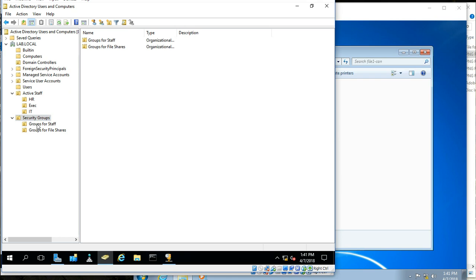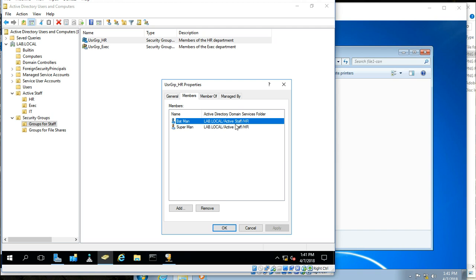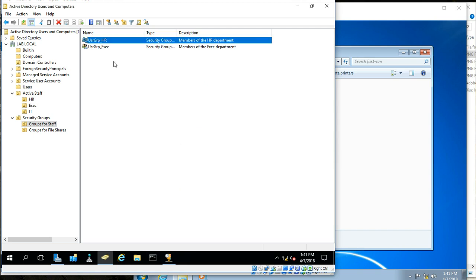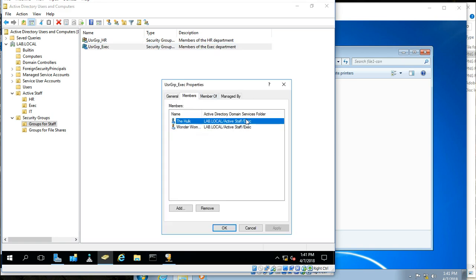And for security groups, I have created groups for those staff. So all of my HR staff get placed into this group here, and all of my executive users get placed into this group. So for example, we can say the two members, they're in the HR OU. And the two executives, again, they're in the executive OU and they're added to that group.